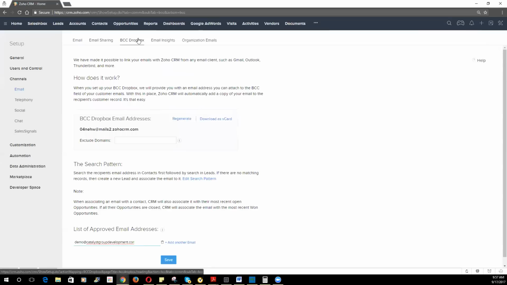If you don't want to do a direct integration with the system, or if you have multiple email clients, you can use the BCC Dropbox feature, where each user is given a unique email that they can BCC when they send client emails. That will effectively do the same thing as an email integration, where it will bring that email communication directly under that lead or contact record within the CRM.